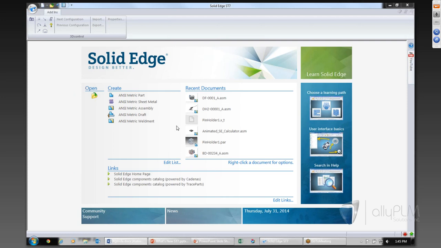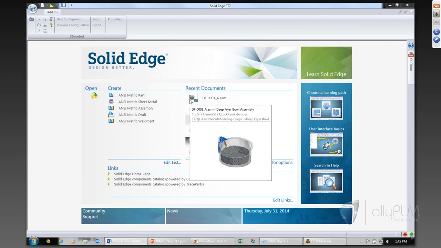You'll notice in the recent documents list we now contain a thumbnail preview for each file. This gives us a clear picture of what parts or assemblies we're about to open. Also, if you hover over one of the parts or assemblies, it'll give you a nice preview of it as well.